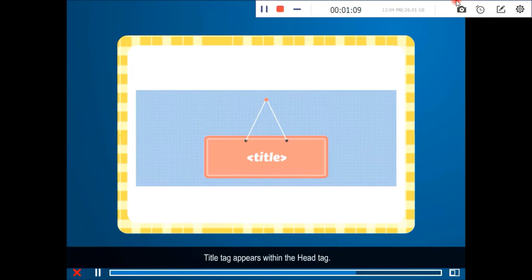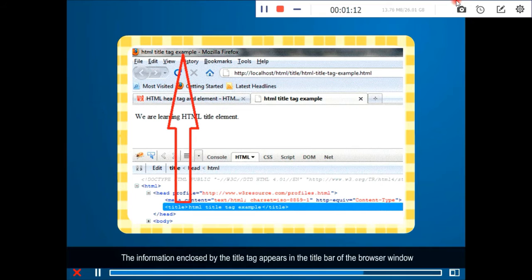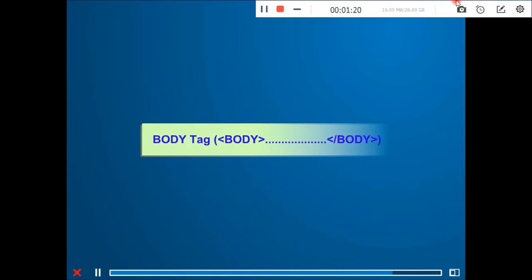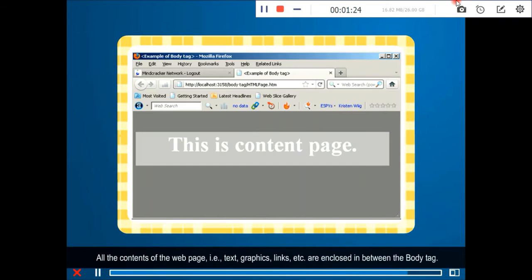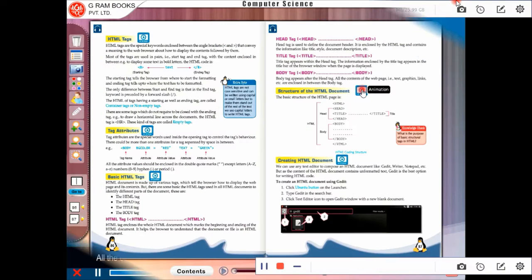Next is the title tag. The title tag appears within the head tag, and the information enclosed by the title tag is displayed in the title bar. Whatever you write in the title, it will display in the title bar. Body tag. The next one is the body tag that appears after the head tag. All content of the web page, text, graphics, links, is enclosed between the body tags.